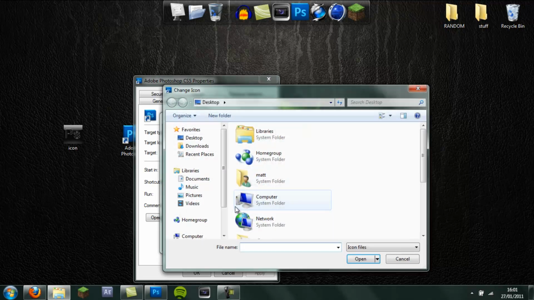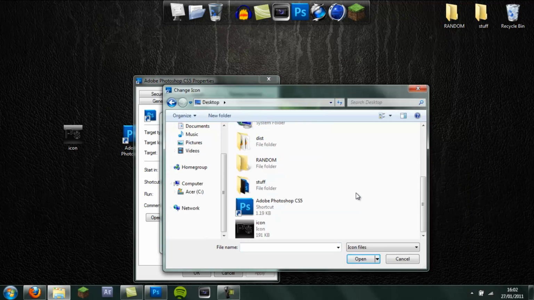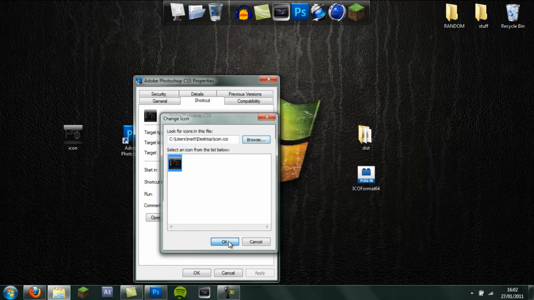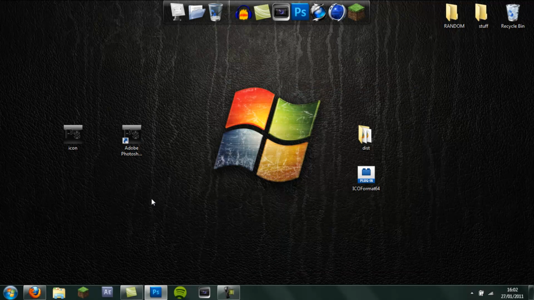But you want to click Browse, go to your desktop or wherever you saved it. I saved mine to my desktop. Here's my icon, just double click the icon, click OK, and there you have it, you've got a custom icon.